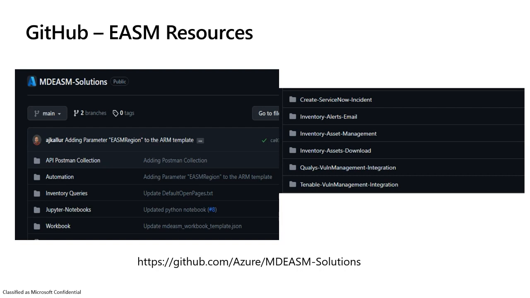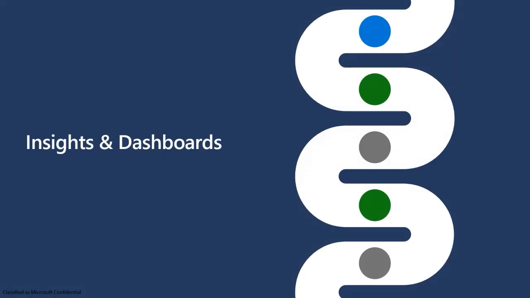We have a couple of examples with a couple of popular vulnerability management tools. This is a resource to be monitored. We keep adding more solutions over a period of time. And that's about it. I'm going to hand it back to Jamil to talk a bit about insights and dashboards before we conclude this presentation.